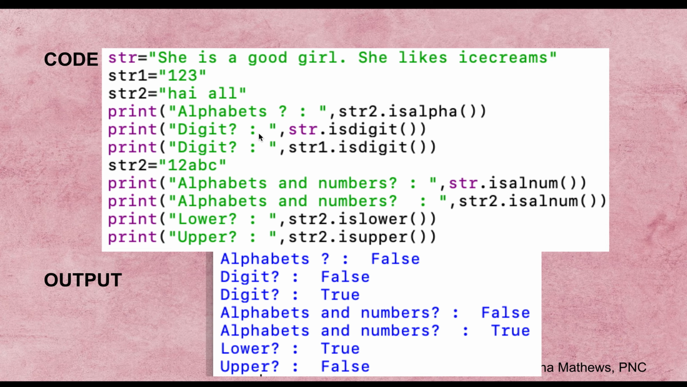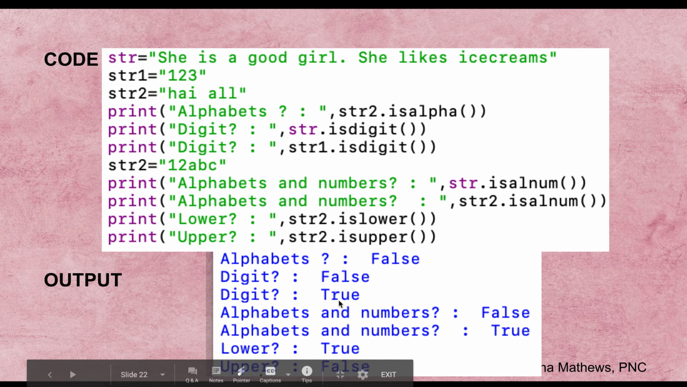The second isdigit uses str1. str1 here is 1 2 3. It consists of all numbers, so it will return the result as true.